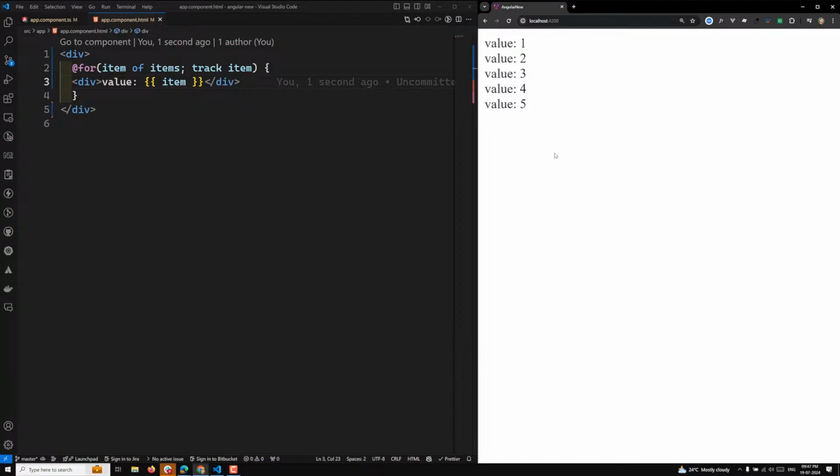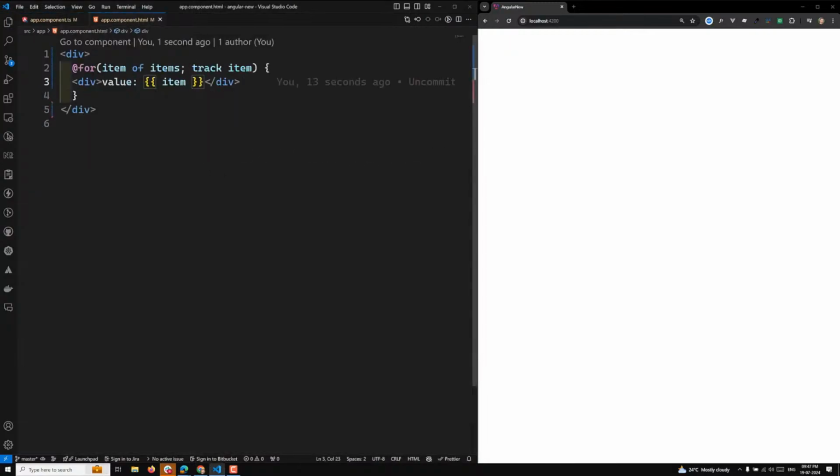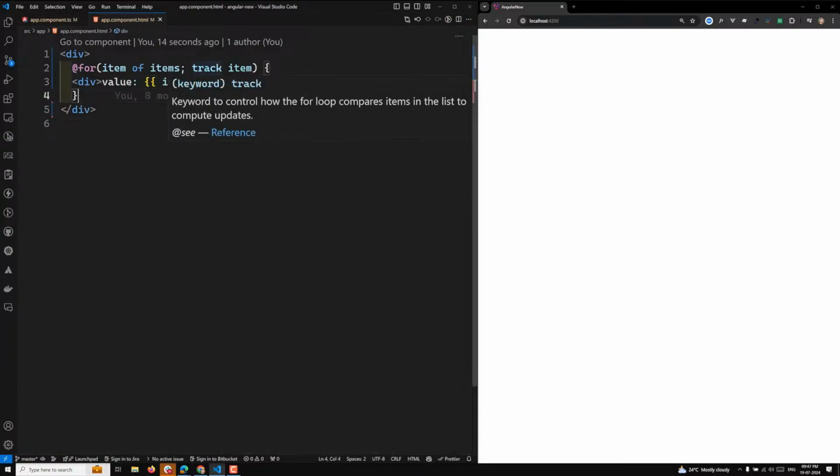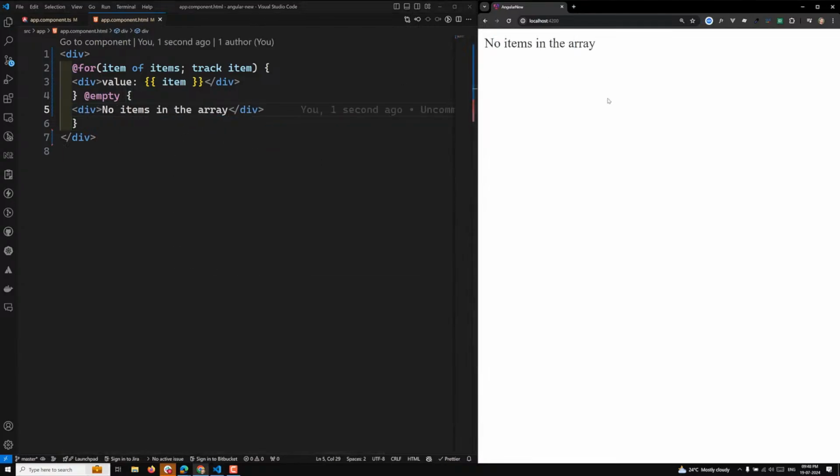So now for example, let's say that if you don't have the values, so that means this is empty. Now in the for loop, you want to add a condition in such a way that if the length is not there, then I need to display some other value saying the data is not available. So for that we have another one that is nothing but empty. Okay, so you can use the empty, and here you can write a div: no items in the array. So like this you can use it. Now here you will be able to see the no items in the array.